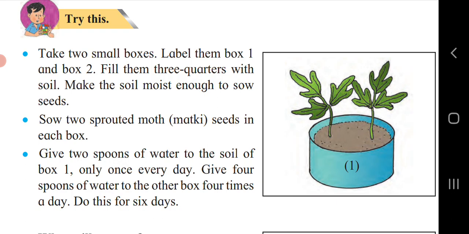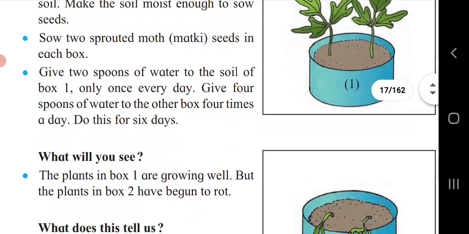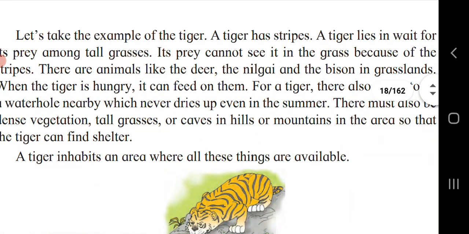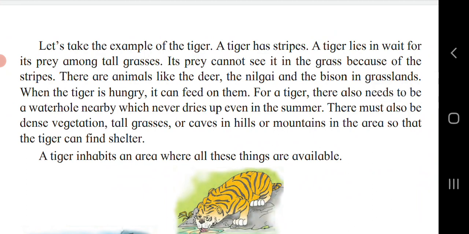Again we had seen the example of the tiger living in areas where its needs are fulfilled. The tiger stays in the forest and hides among the tall grass of the grassland. Thus deer, nilgai and bison cannot spot him. These herbivorous animals are its prey, that is, its food. The tiger easily feeds on them. The tiger inhabits hilly areas or grassland. Also we had seen that it can take shelter in caves. It is seen in areas where all its needs are fulfilled.